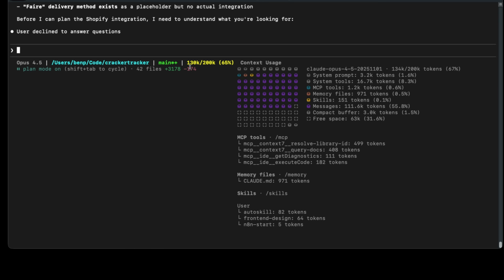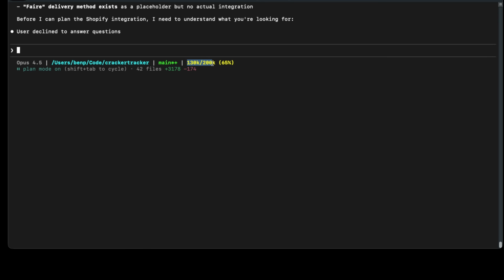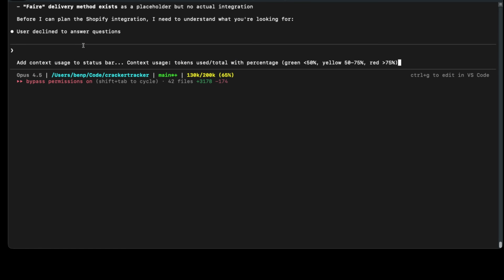What I did is I added it right to my status bar. You see here in yellow, it's got 130,000 tokens used out of the 200,000 context window, 65% usage. This way, as I'm going through Claude Code and putting in commands, I can just see it's growing over time. It's always right in my face. To get that added, you can just use a prompt like this. Just say add context usage to status bar.